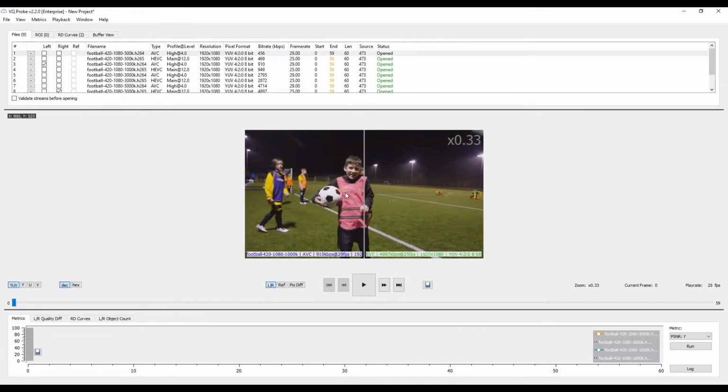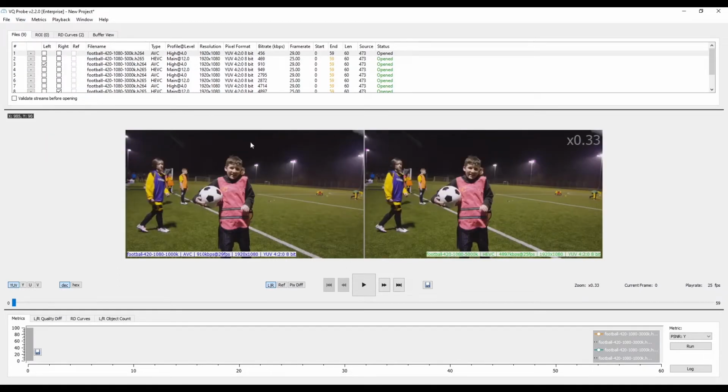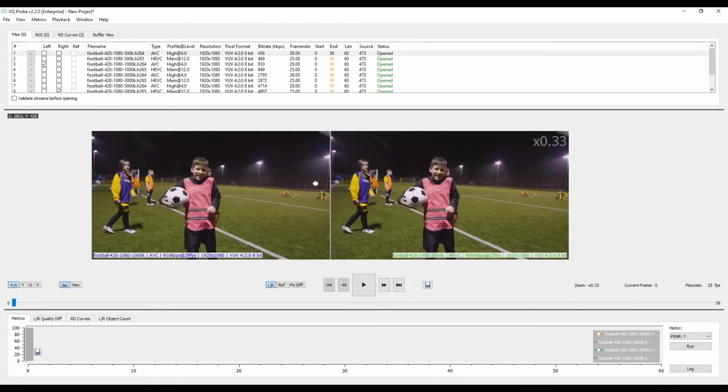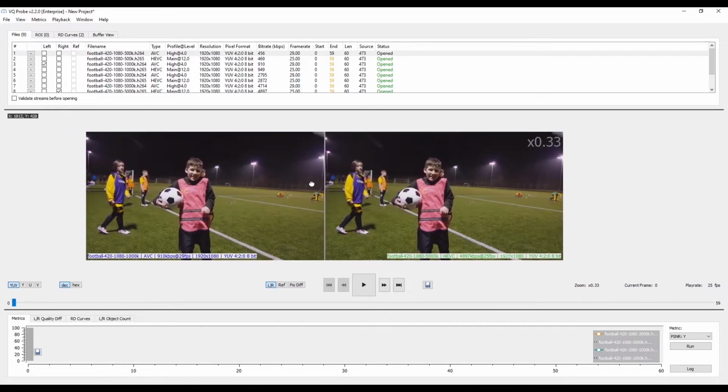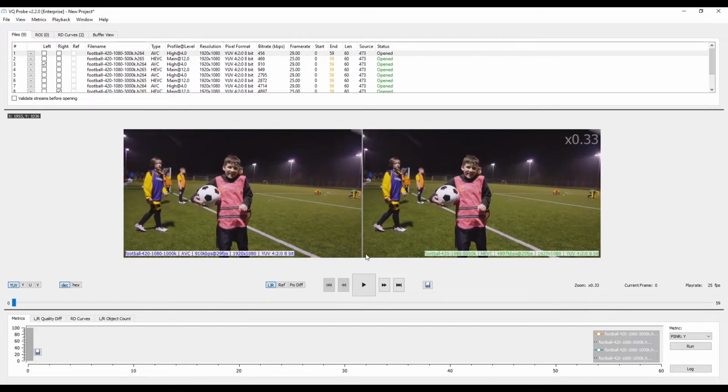VQ Probe has two Playback View modes: Overlap View and Independent View. By default, VQ Probe is in the Overlap View mode. To change the current mode, click the View, Split Line Mode submenu and choose either Overlap View or Independent View. In the Independent View mode, the left and the right files are shown in full, side by side, and the splitter line is not movable.